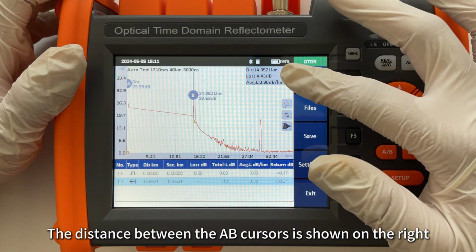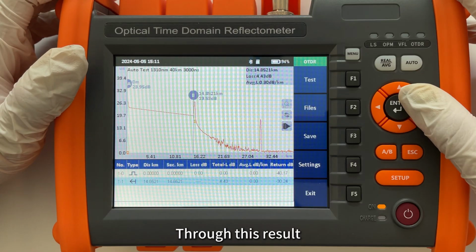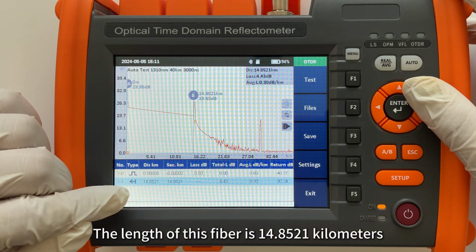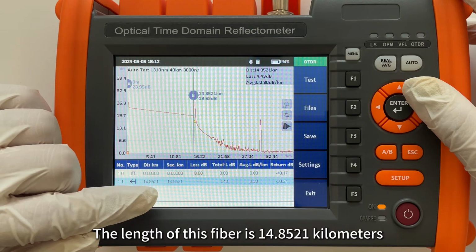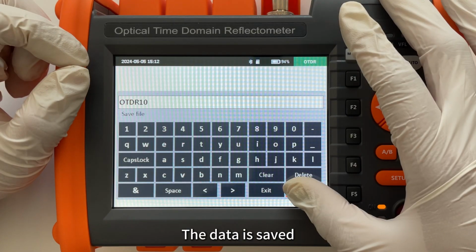The distance between the cursors is shown on the right, along with loss and average loss. Through this result, we can learn that the length of this fiber is 14.8521 kilometers. We can click the Save button. Save the image. The data is saved.